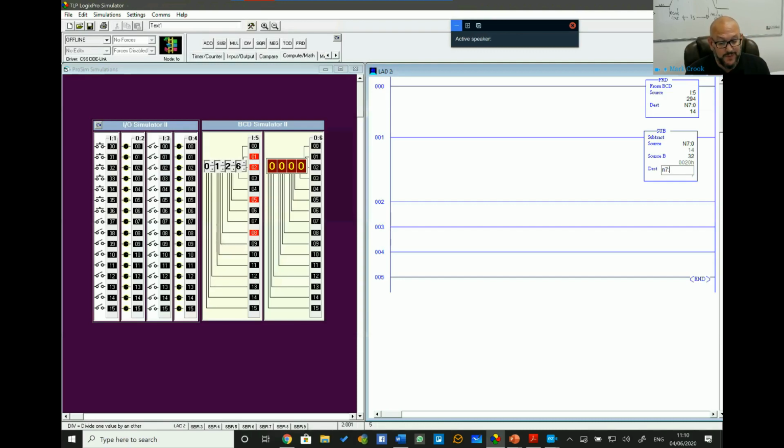We don't want to put it back into the same file. So we're going to put it into N7:1. So we're taking the value that's in here, converting it to decimal. We're then taking that value, subtracting 32 from it and putting it in another pigeonhole.